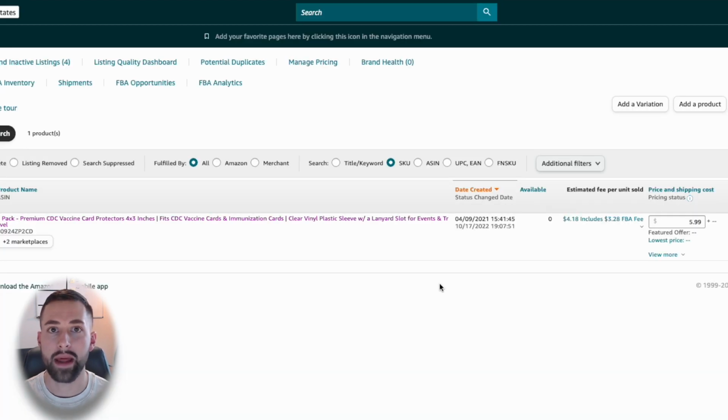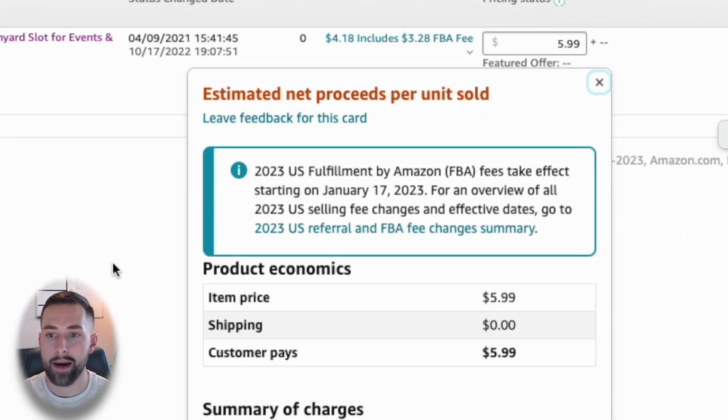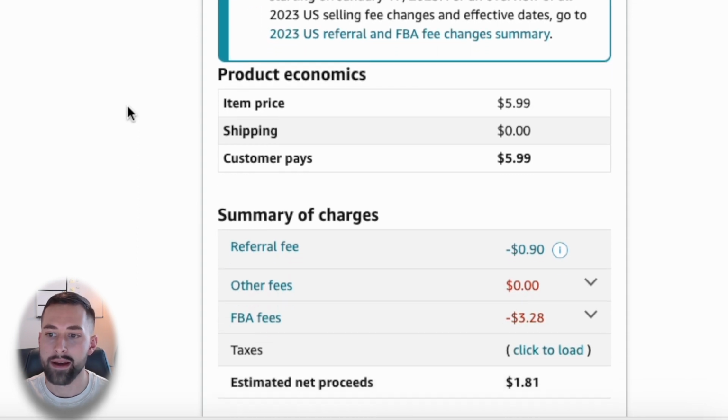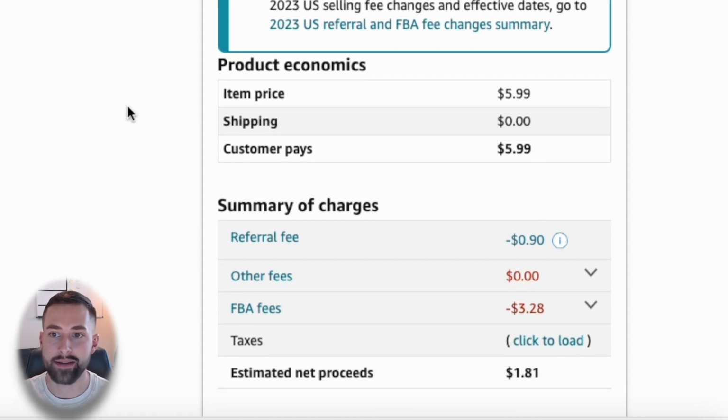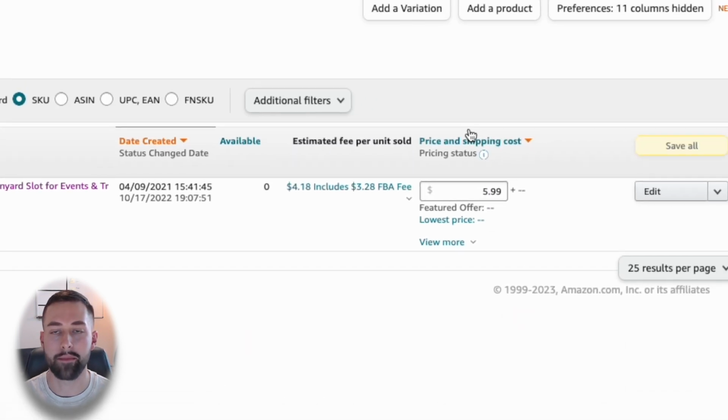Now that we're back on the Manage Inventory screen, it can take up to 24 hours for this value to adjust. Amazon has to approve your item dimension changes, also for the weight. But as you can see, my total fees went down to $4.18. I can see that my FBA fees are $3.28. That makes much more sense, and it's really around the minimum FBA fee that they charge you for a very small product that's lightweight.